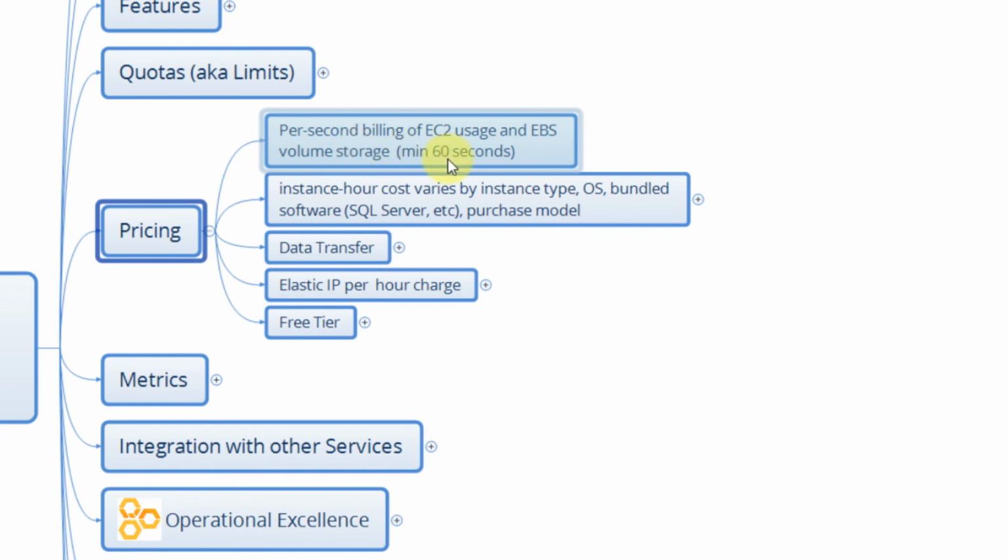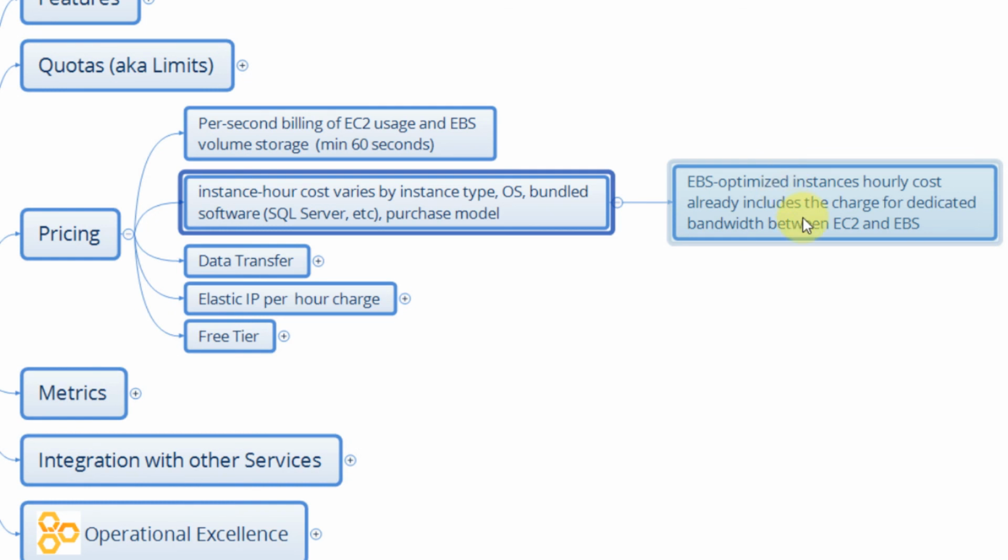The minimum build period is 60 seconds. The instance hour cost depends on the instance type, the OS, the bundled software, and the purchase model. Now, EBS optimized instances have the capability of dedicated bandwidth between EBS and EC2 that is independent of other network traffic. Hourly cost for such instances already includes the charge for dedicated bandwidth.